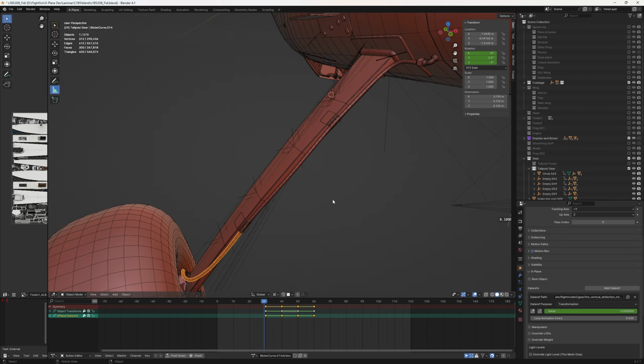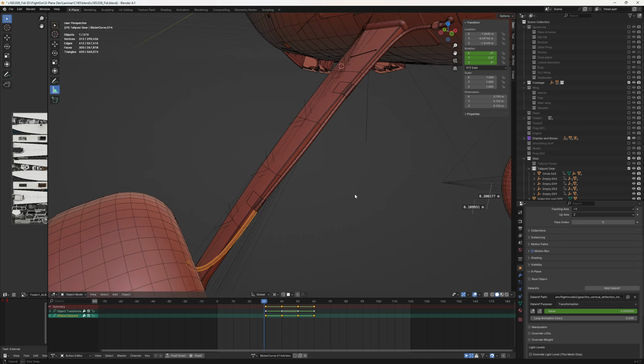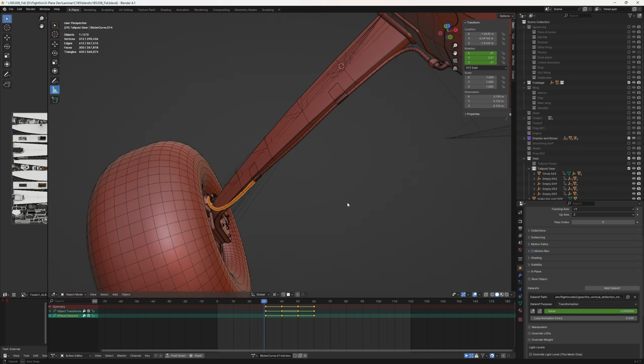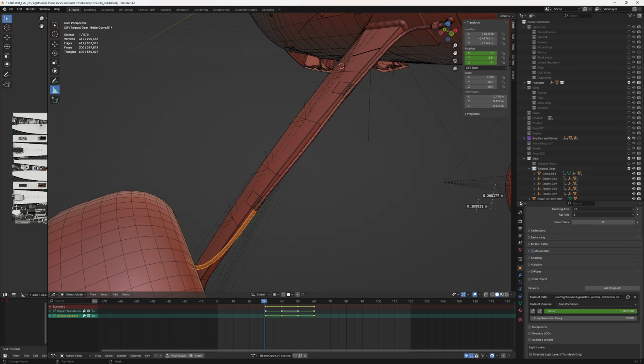So I hope this tutorial helps you figure out how to copy and paste X-Plane Dataref values, and that it saves you a lot of time in the future.